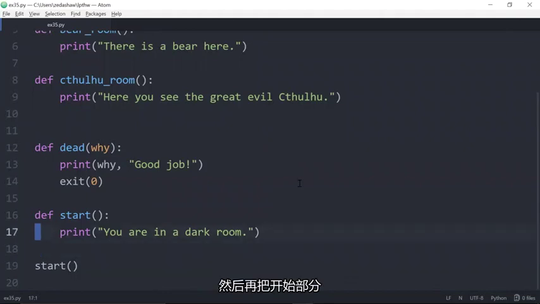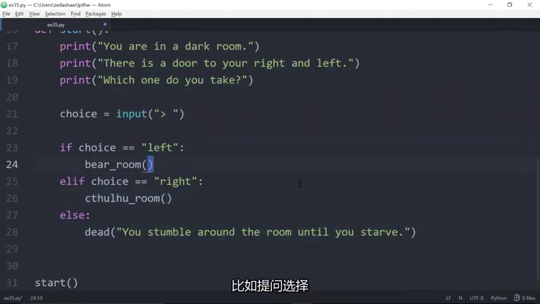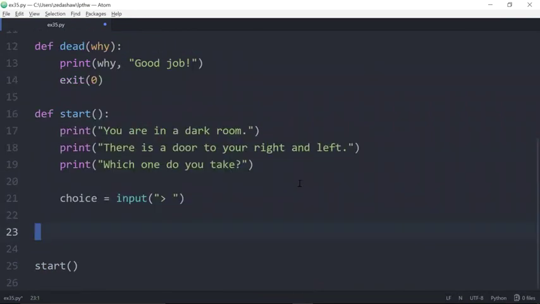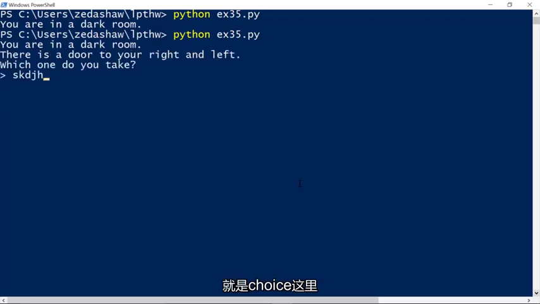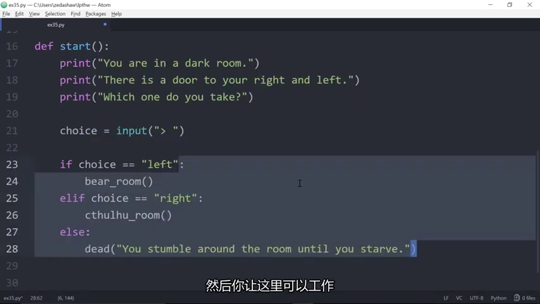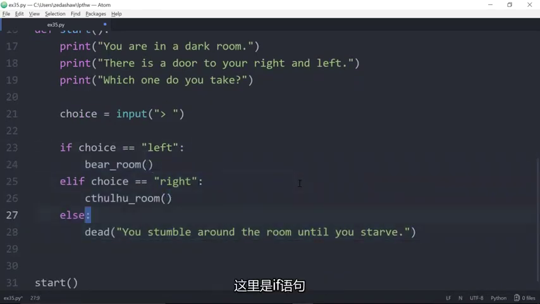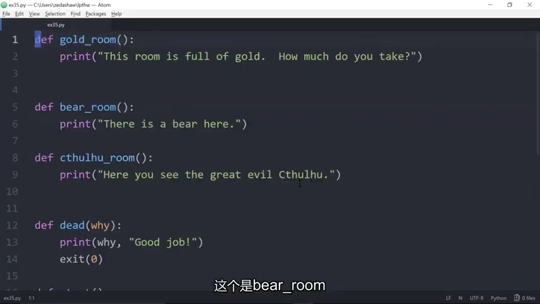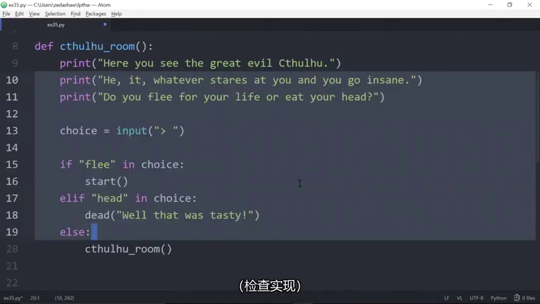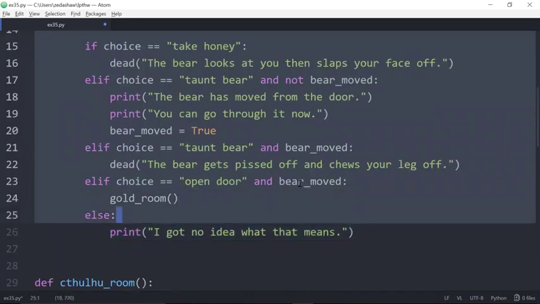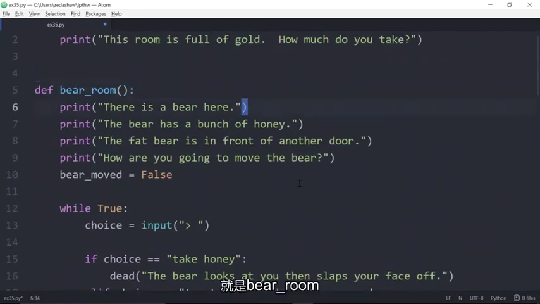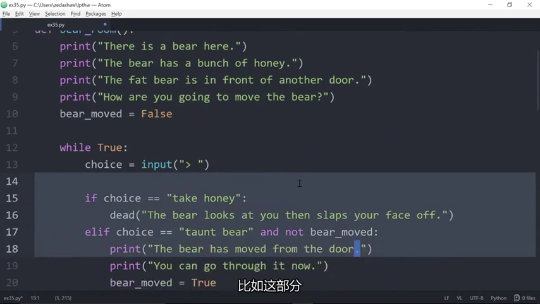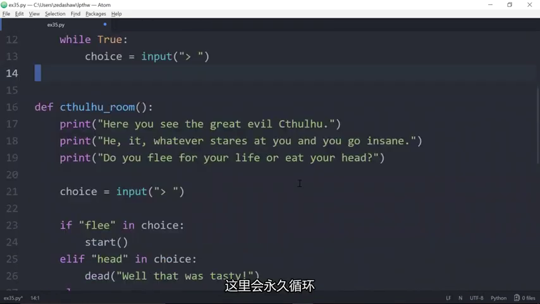So then you get just the start, to maybe ask for the choice. Okay, and it says a choice. Then you get this if statement working. So now we have that if statement, we're going to go left. There's a bear here. So that's just the bear room. Then you get the bear room going, I would do up to the while loop and just get that working. That's going to loop forever.